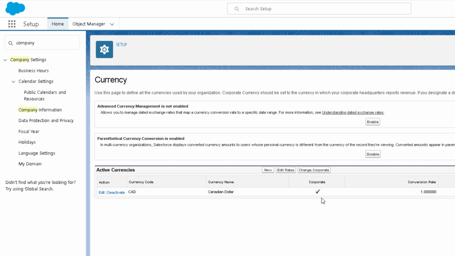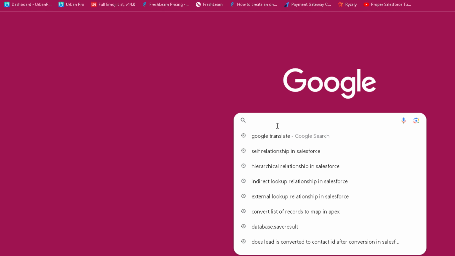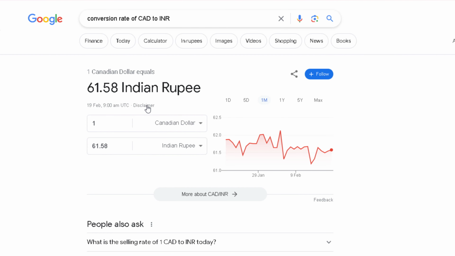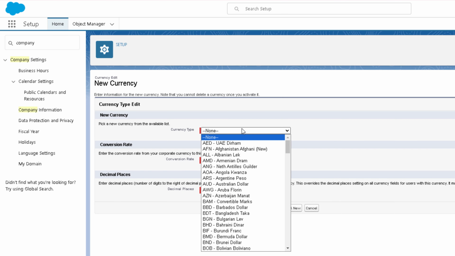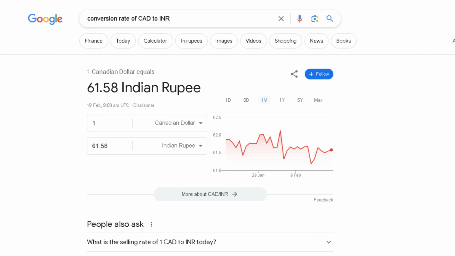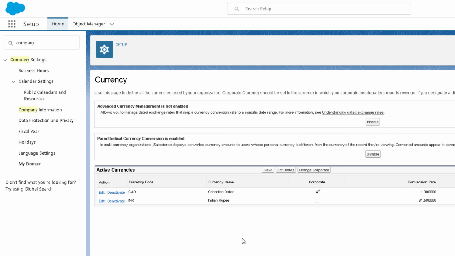Now to add a new currency, you can click on new. Before that, you should know the conversion rate. So let me add a new currency as Indian rupee, and I am searching for the conversion rate from CAD to INR. You can see the conversion rate is 61.58. So I will come here, click on new, and from the currency type, I will select INR. I will enter the conversion rate as 61.58, decimal places as 2, and save this.